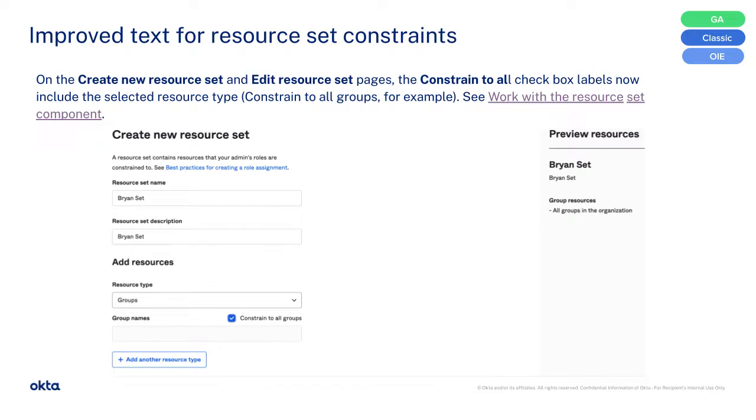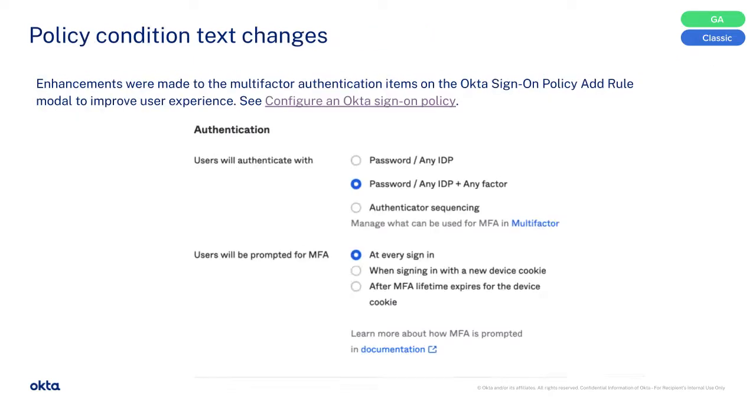Improved text for resource set constraints. On the Create New Resource Set and Edit Resource Set pages, the Constraint to All checkbox labels now include the selected resource type. See example, Constraint to All groups. Please review the work with the resource set component for details.